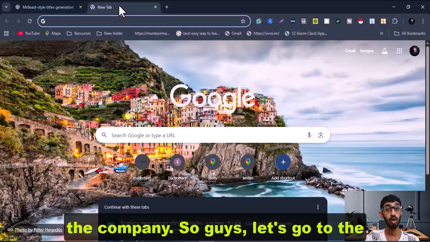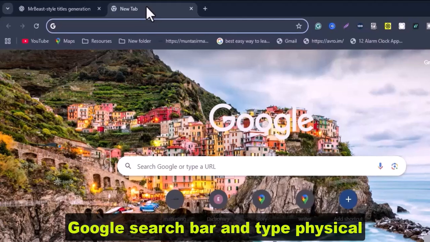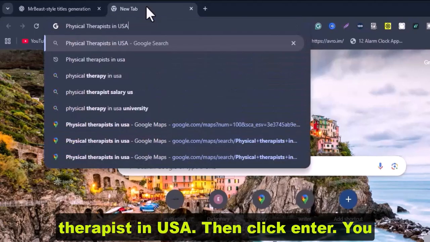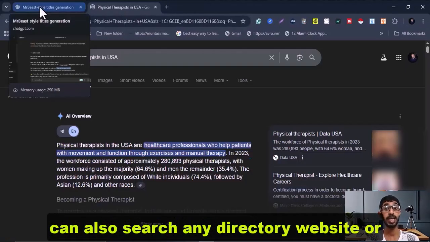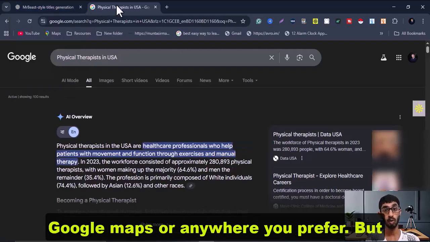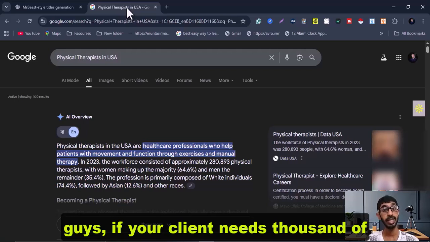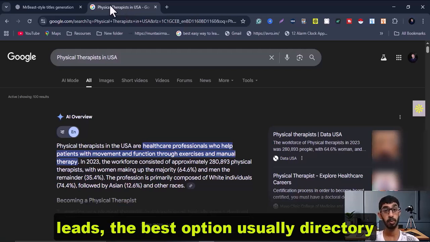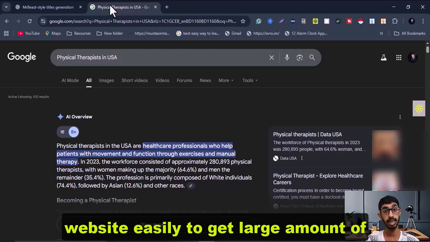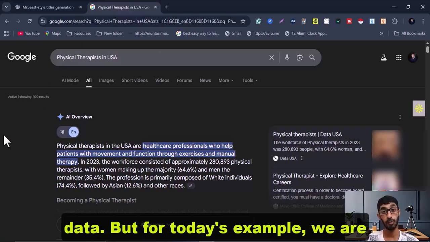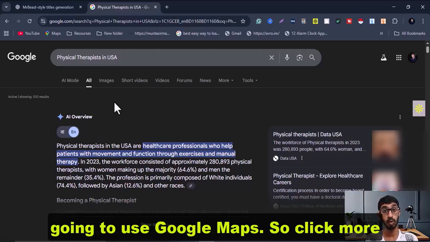So guys, let's go to the Google search bar and type physical therapist in USA. Then click enter. You can also search any directory website or Google Maps or anywhere you prefer. But guys, if your client needs thousands of leads, the best option is usually a directory website, to easily get a large amount of data. But for today's example, we are going to use Google Maps.